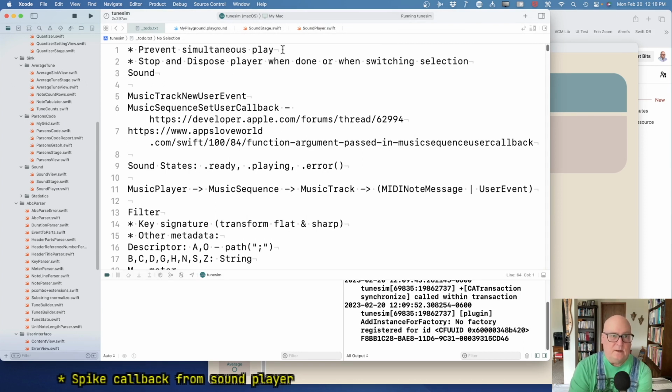Okay, now preventing simultaneous play. So, yeah, that's one thing. We don't want to let you hit the go button until we're done. All right, now, how are we going to know that? That's going to be tricky. And I think the answer is that probably SoundPlayer needs to be a singleton, and we can just ask it and have it tell us.